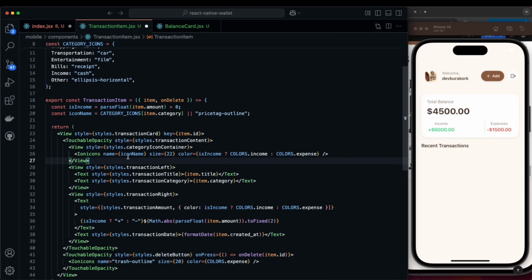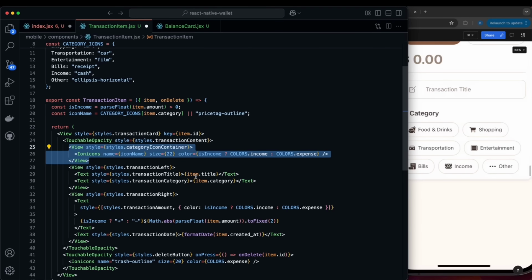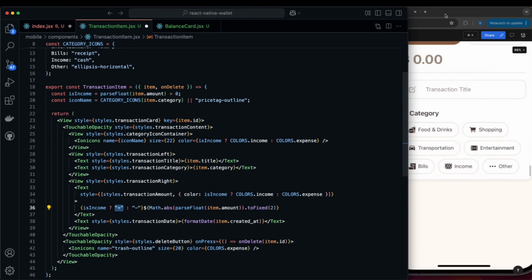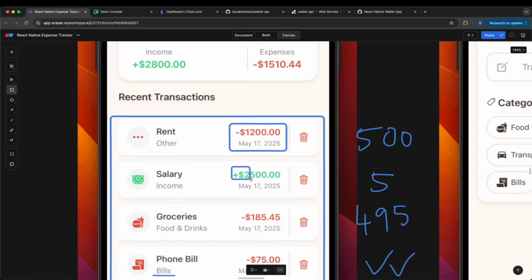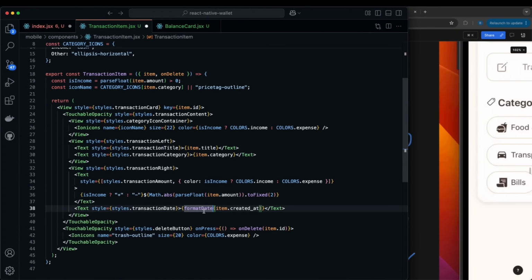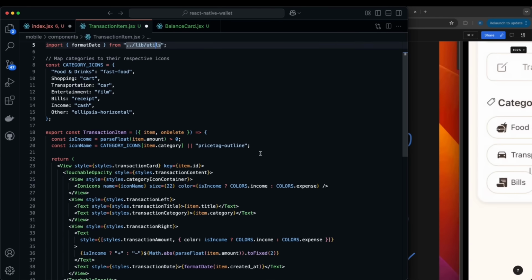I'll just zoom out. We have the view with the icon. So this will determine what you have on the left hand side, and then the title, let's say the category. So title, category, and then on the right hand side, we have this amount, and we are adding either plus or minus depending on the category, if it is expense or if it is income. Then the created at date. And for this, we are importing the format date function from the utils. So this is something that we have created in the past.